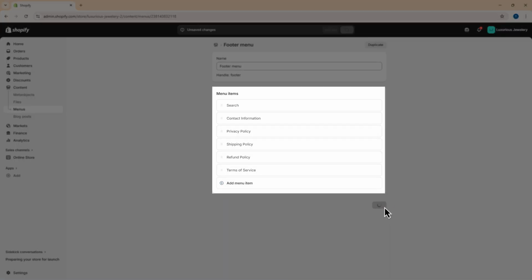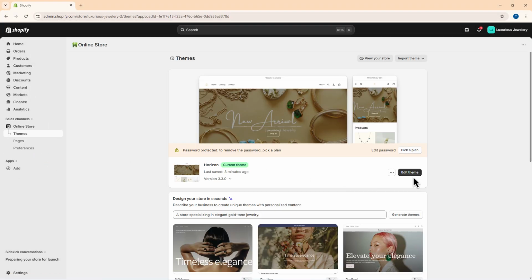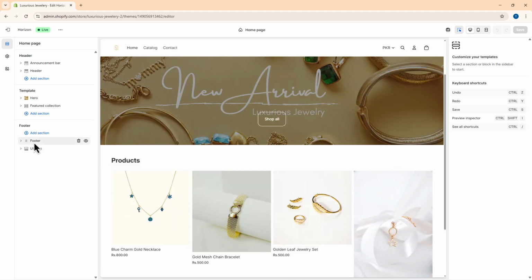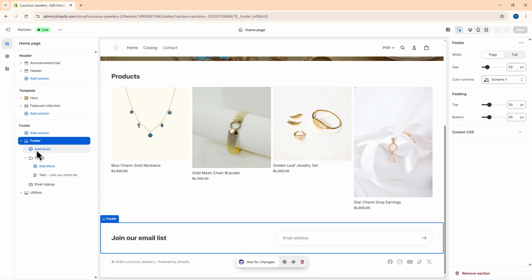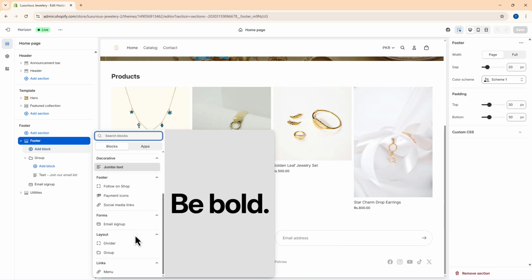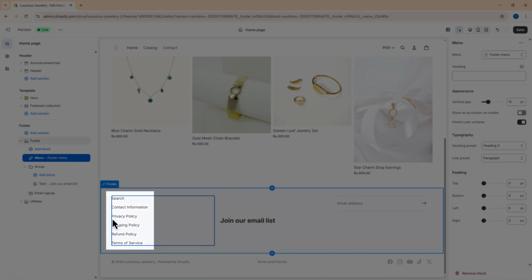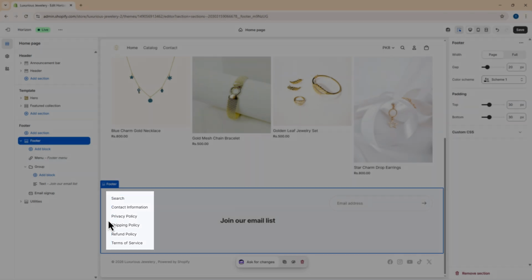After adding all policies, return to the Theme Editor. In the editor, navigate to the left side panel and under the Footer section, click Add Block. Scroll down and select Menu. A menu block will now appear in the footer. From the top right settings panel, replace the current menu with the footer menu. Your store policies will now appear in the footer section.